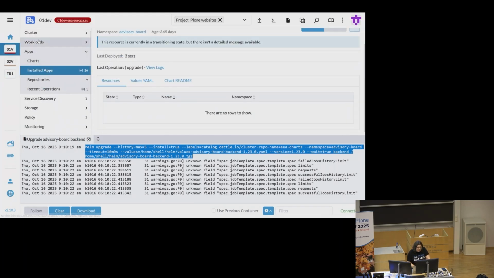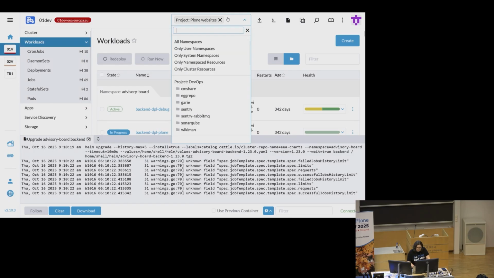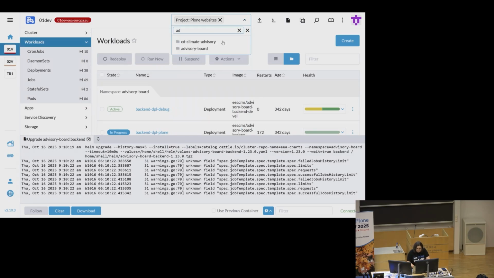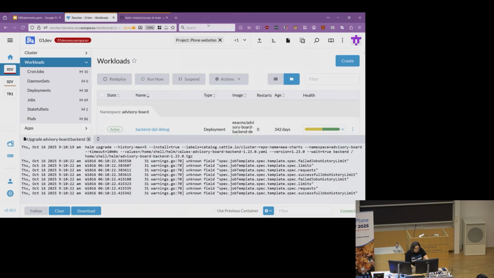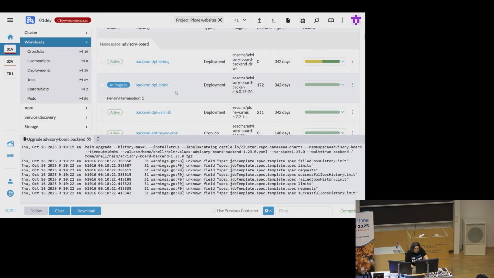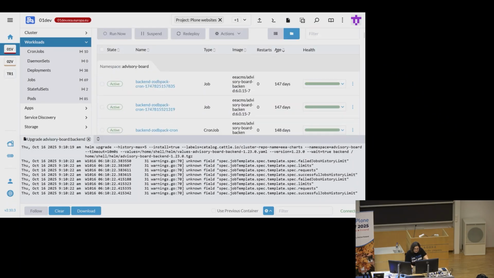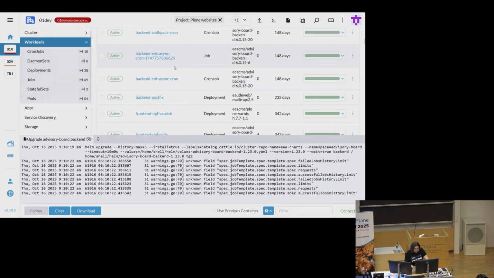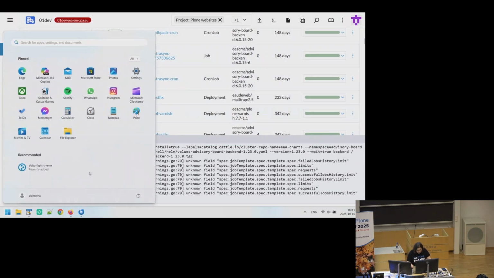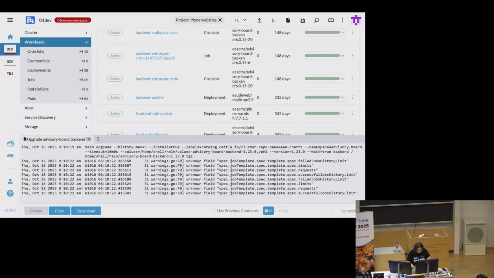Here you can also see the workloads. I can put here advisory board, so I can see only advisory board namespace information. And as you can see, I can put age and see what's happening here. Anyway, moving on here, our presentation. One second.